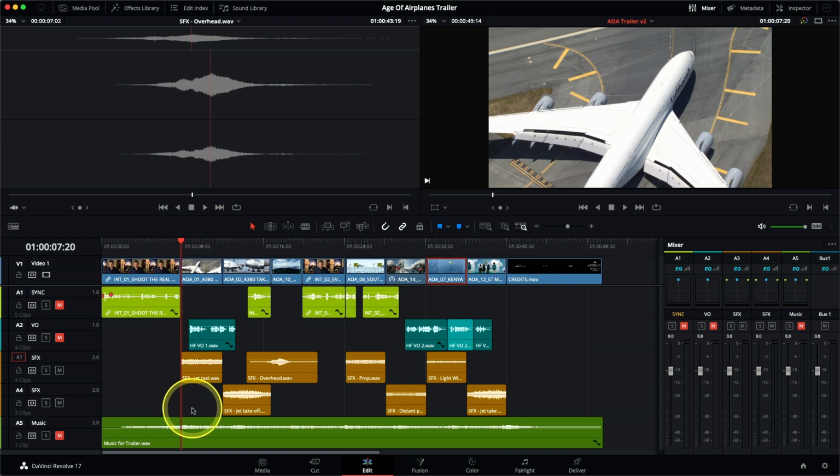Again, the idea here is to be consistent. Don't worry if the sounds are too high or too low, just to make sure they're roughly the same level. So I'm going to play these through.